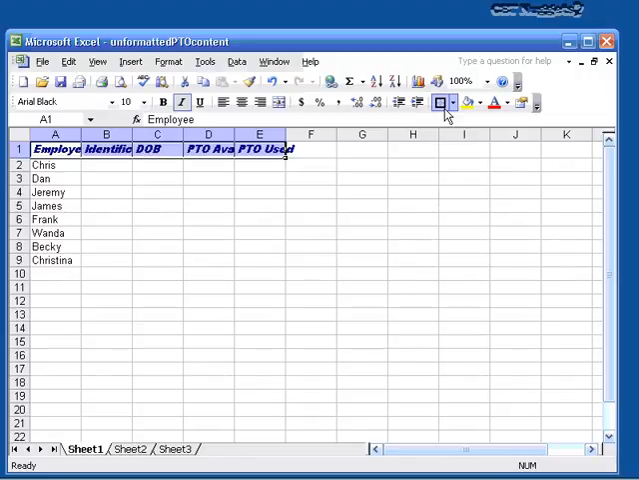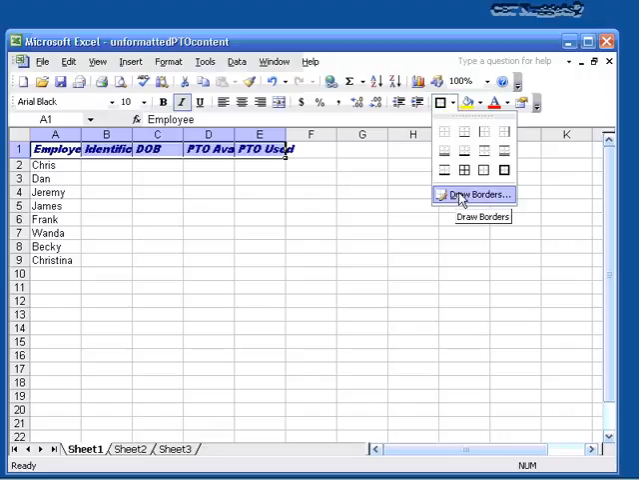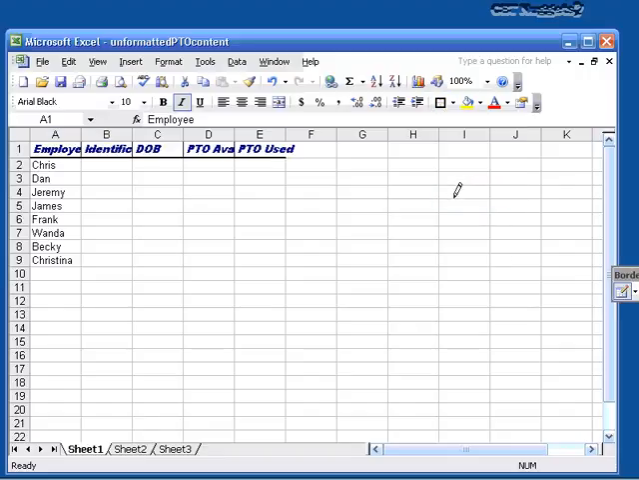And if I want to, I can even draw borders. Check this out. If I click on the draw borders, I can say, hey, what type of border do I want to use?